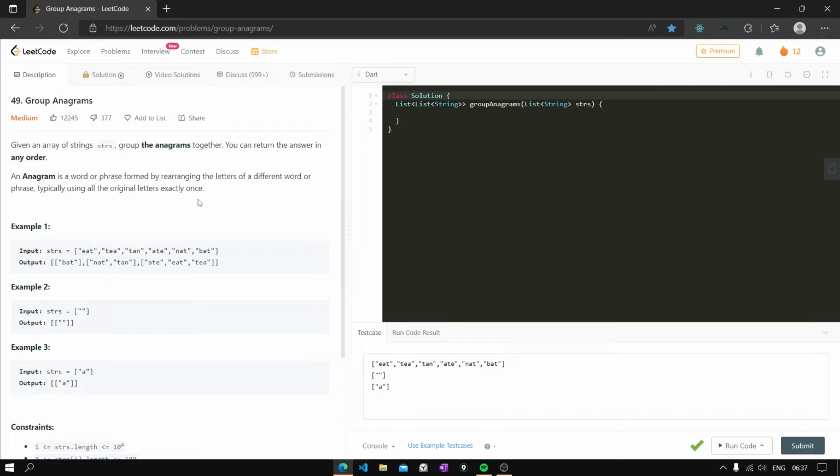Hey everyone, today we are going to look at LeetCode problem number 49, group anagrams. In this question we have been given a string and we need to group all the anagrams together. So what exactly is an anagram?